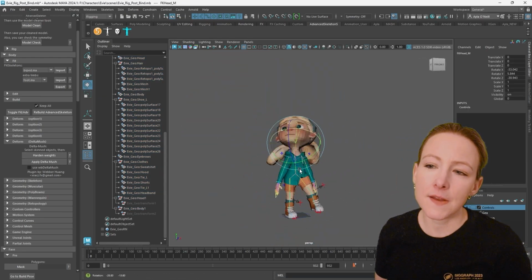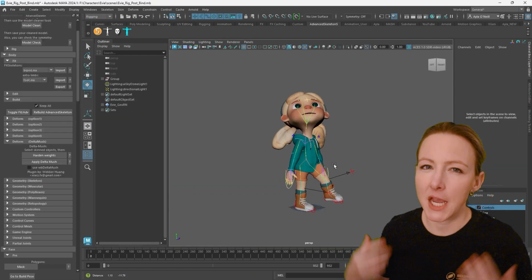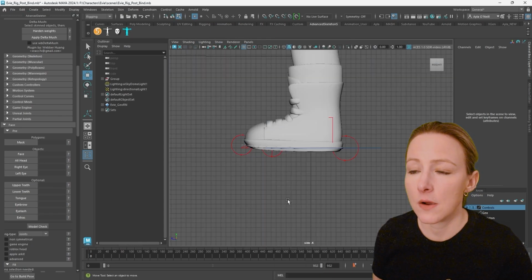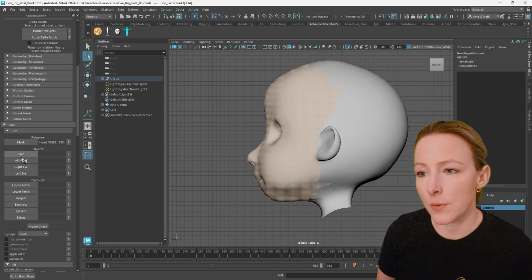And it's not weighted completely correctly. It's like pulling the hair down. I can fix that later, and I have a video on how to do that as well. So that's no problem at all.